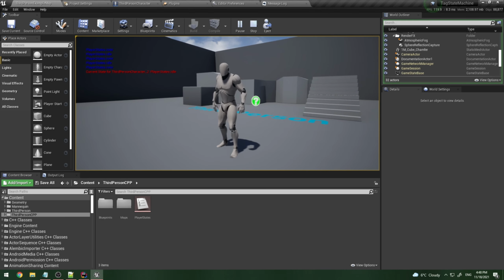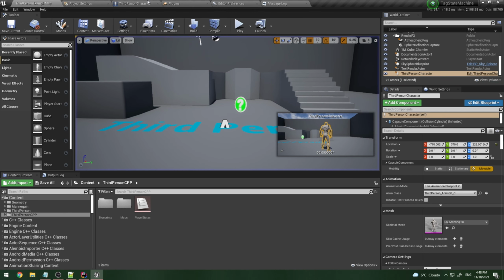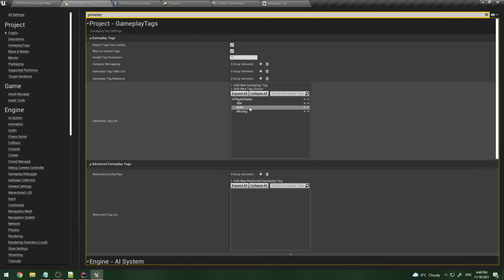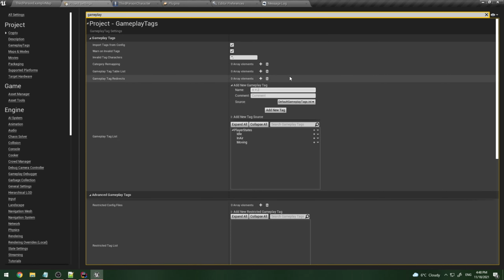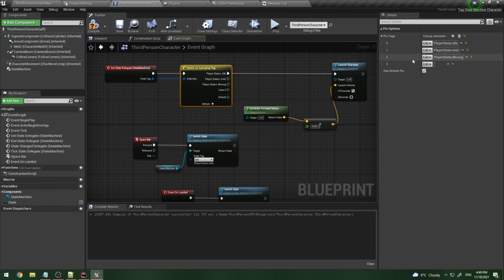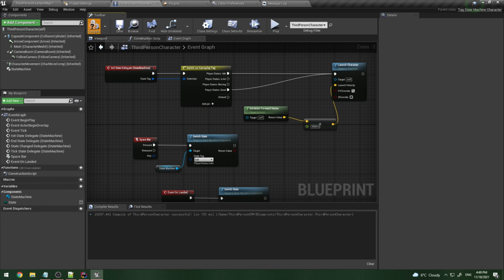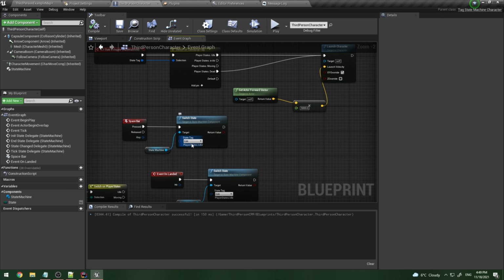And the best thing about gameplay tags, as opposed to enumerators, is the fact that you can just simply go to project settings without going into assets, without doing all sorts of stuff. Simply add player states dot dead, right? A dead state. Go back to the switch, add the dead state, and hook it up into launch character. And whenever you are dead, you're going to launch forwards.